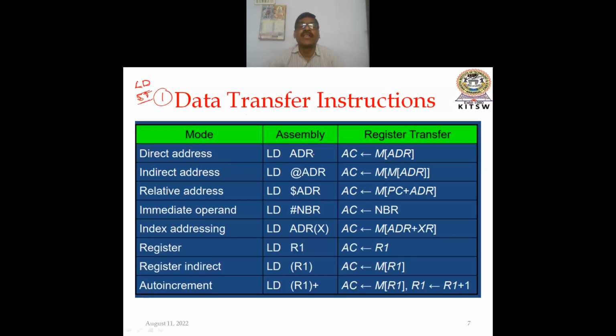For example, if you specify LD space ADR, at least one space will be there between the opcode and the operands. ADR here means we are specifying the address directly. The register transfer is nothing but loading the memory address specified with ADR. So this is the equivalent register transfer instruction, and this is the assembly language instruction. RTN, register transfer notation, we have seen earlier in the previous classroom discussion topic.